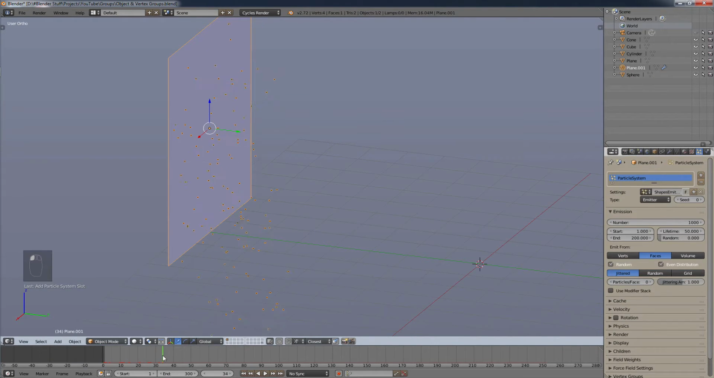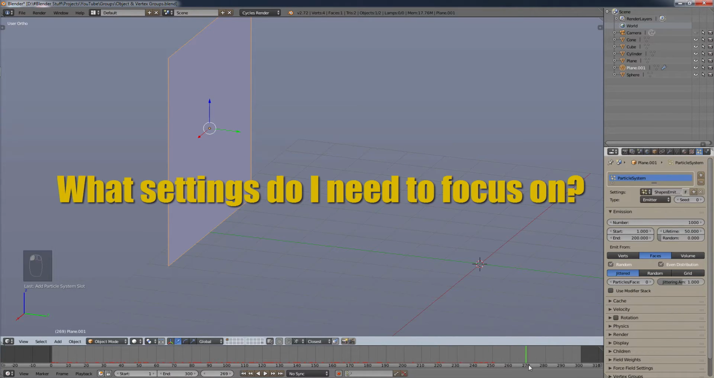As you can see, nothing's happening right now. We just have basic particles being emitted. You can see them being created for 250 frames. Now, I like to work in 300 frames at 30 frames per second. So this brings us to our first thing.